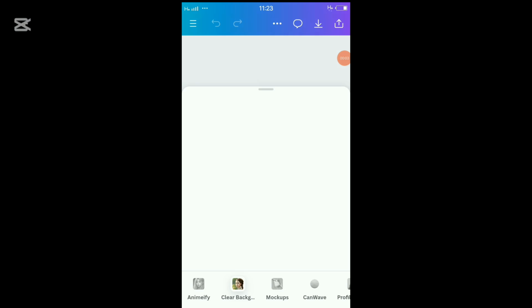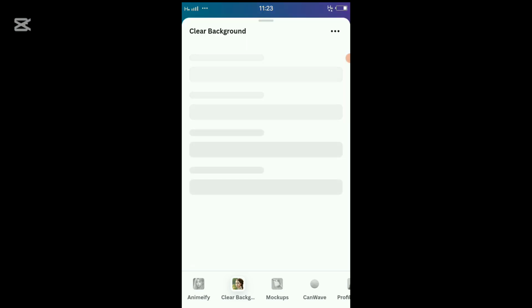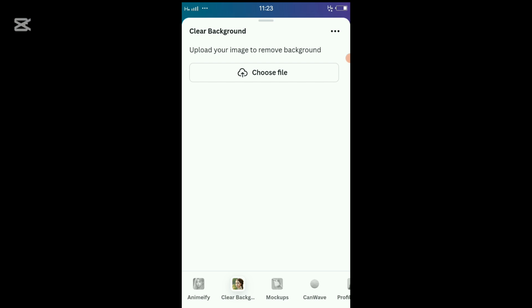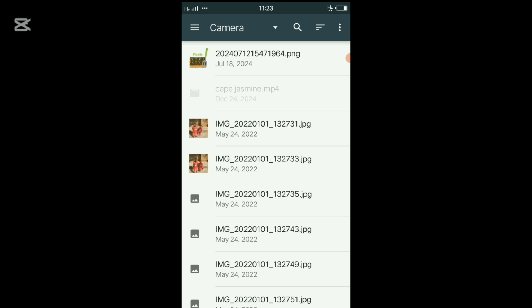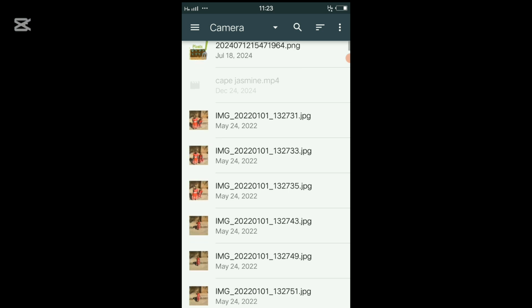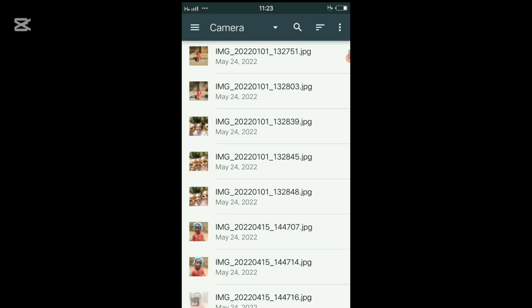For the second app, which is clearing background, on your menu bar at the bottom, I'm just going to scroll and find it. You can see it right there. I'll select it, and it will prompt you to choose a file, that is, upload an image from your gallery. Click on choose file to take you to your gallery. Then you select the image that you want the background to be cleared. So I'll just go ahead and select an image.